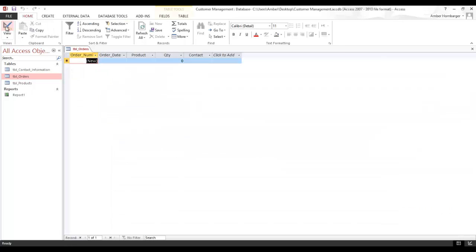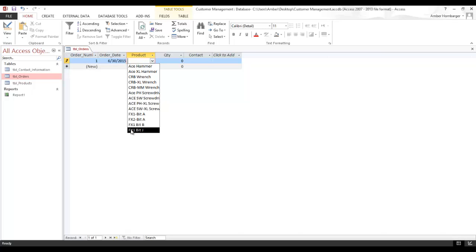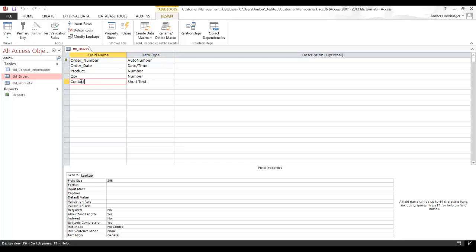Now I'll flip over to my table view, and you'll see I'll go ahead and put an order date in. And for my product, there's my drop-down list, and you'll see it's pulling for me the product names from the other table. Now I'll repeat this process for the contact, and I'll have it actually display two fields in my contact field.